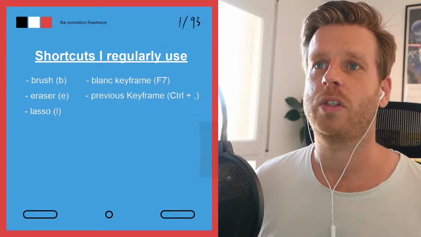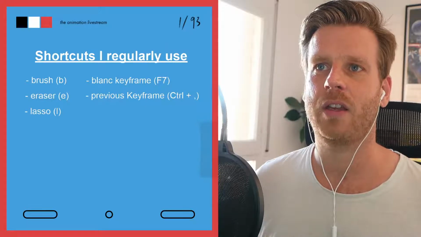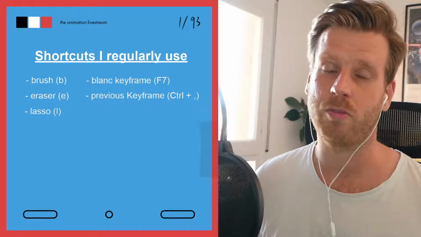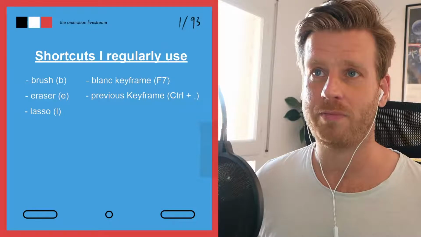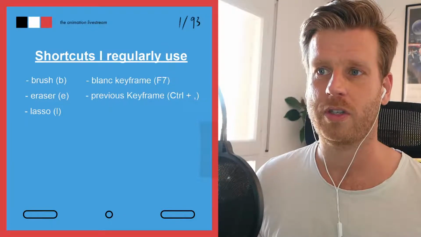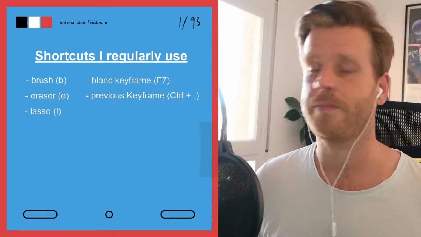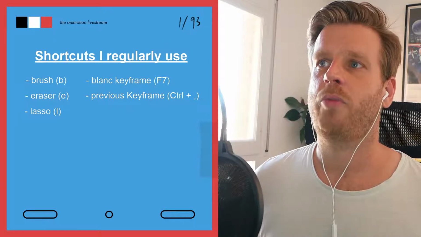Then what I want in functions: the blank keyframe on the list should actually be the next keyframe. So I wanted to put in the next keyframe. Then we have previous keyframe. Those are two very important functions, as you can flip through the images to get an idea of your movement of the animation. So next keyframe, previous keyframe.